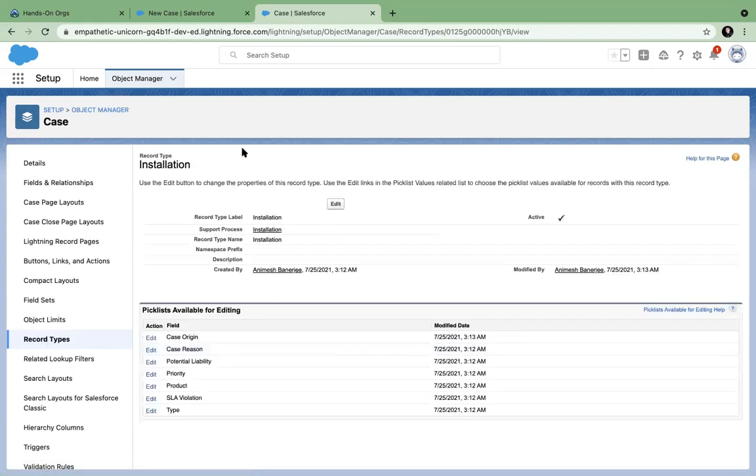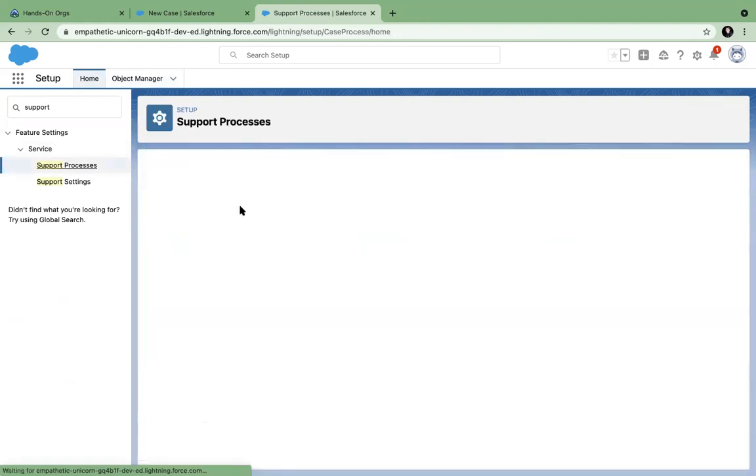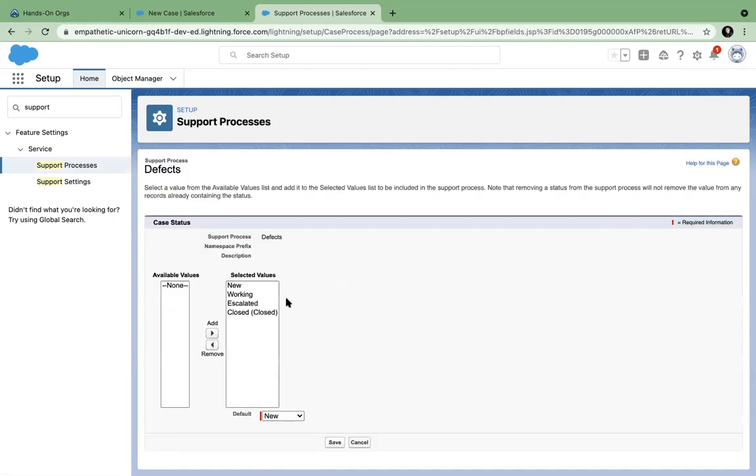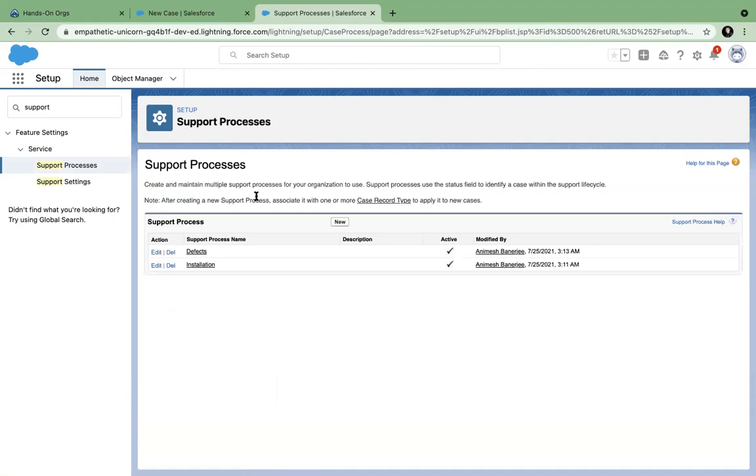And I will create another support process, which is called defects. Here maybe escalation is required. Maybe it starts from new status. It starts from working status. New is not required.